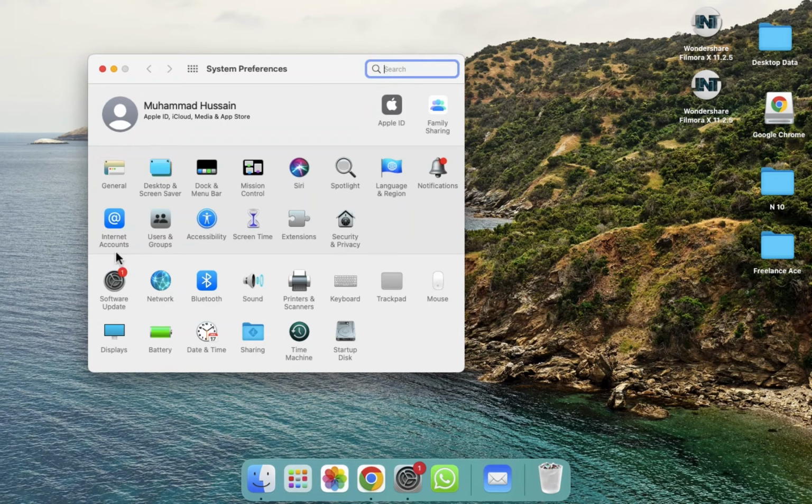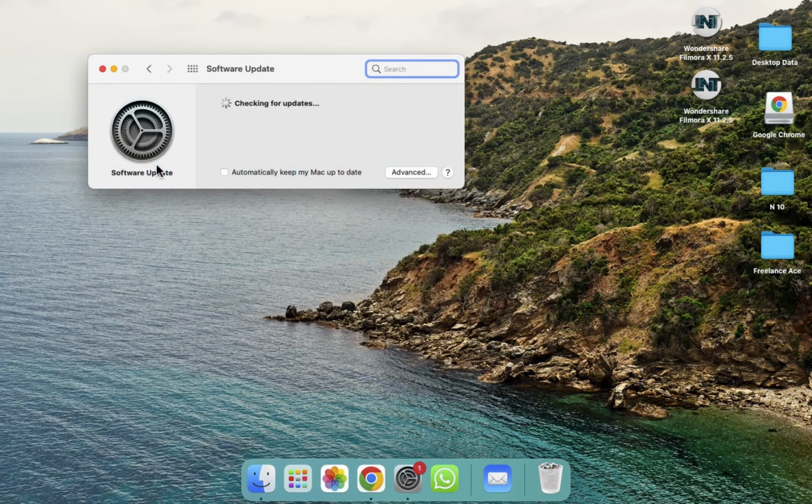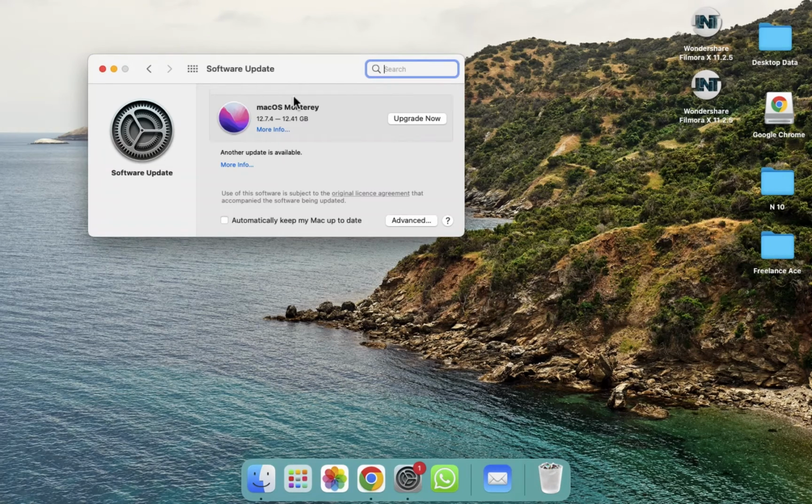Now simply what we need to do is click on Software Update. After clicking on Software Update, it will take a few seconds or a few minutes to load and show you the new updates of the software. So you have to wait a few seconds until it loads. As you can see, now it's loaded.